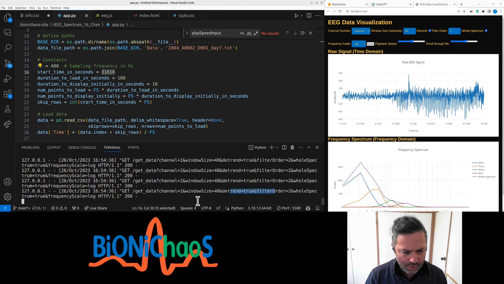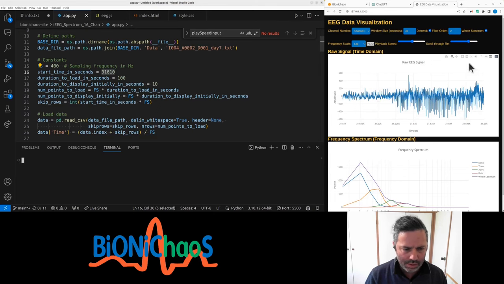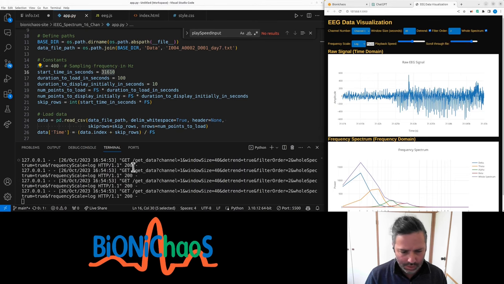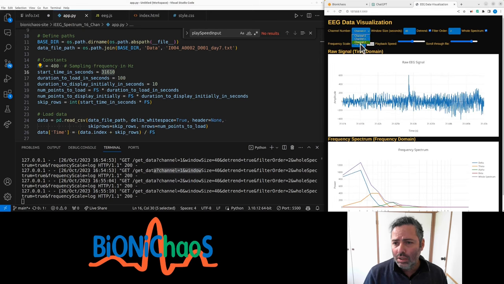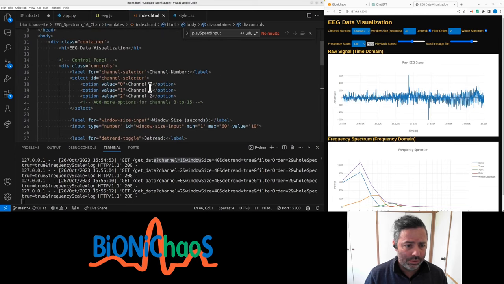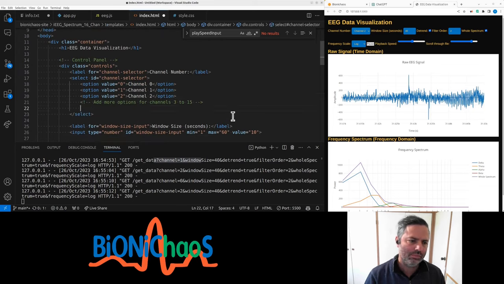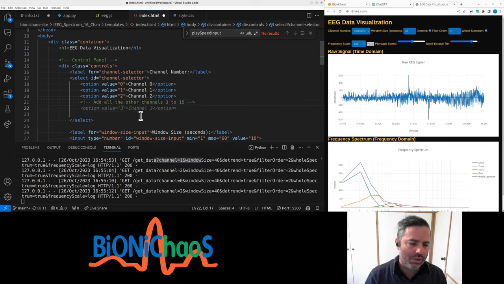Switch window size. Yeah, this is sending something. Let me clear the terminal. Yeah, it's sending stuff in, but it's taking channel one. Yeah, we can change channels. This is that same seizure in another channel. Yeah, we have 16 of them, so actually we need to add, can just add all of them, add all the other channels. Oh, come on, don't do it line by line.